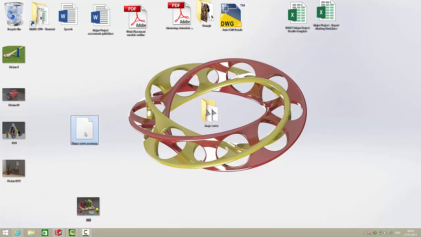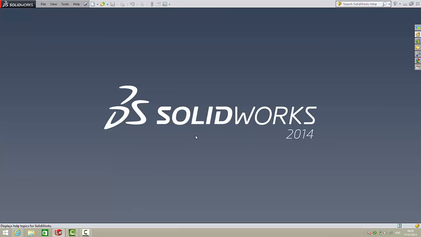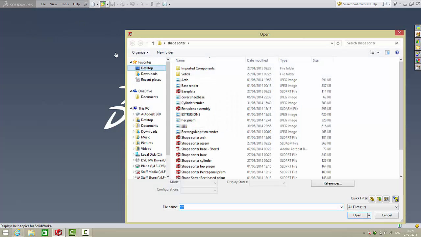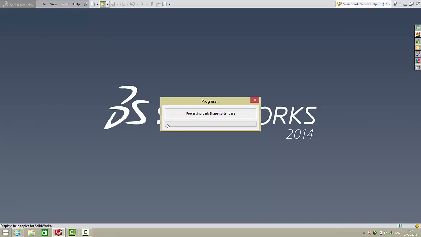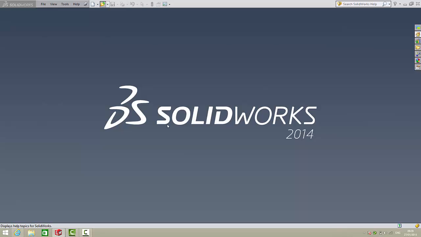So sure enough, on the desktop there's a file called Shape Sorter Assemb.igs. So inside SolidWorks now, and I'm aware many of you have never opened SolidWorks before, but still the basic Windows functionality will be the same. So if you go to Open, Desktop, Shape Sorter Assemb.igs.